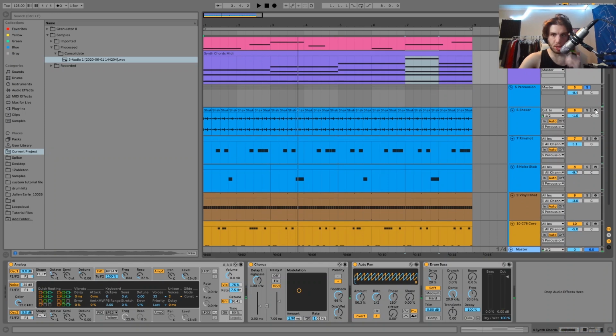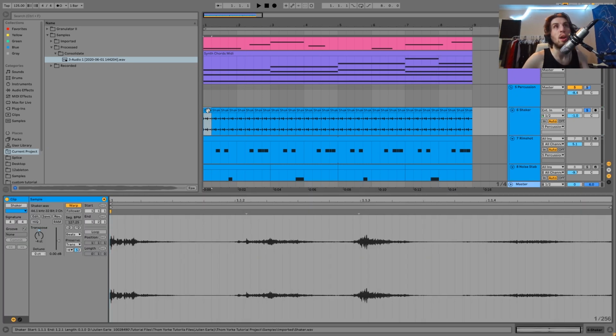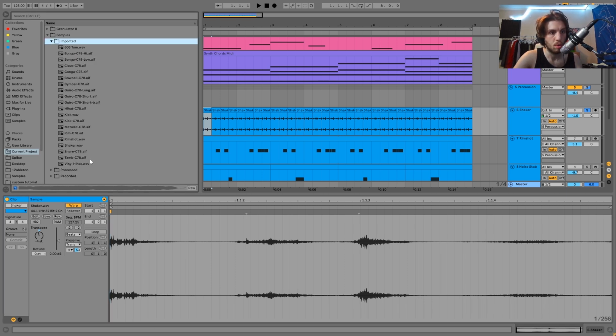So it starts with the shaker. Just a pretty standard shaker. Now, one technique that I noticed is taking a shaker and making it feel a bit sharper and a little bit more processed. So what I did here is I took this little short shaker loop. I'll play you the original.